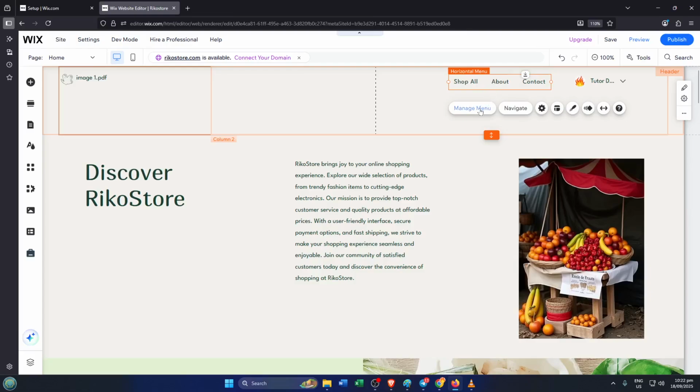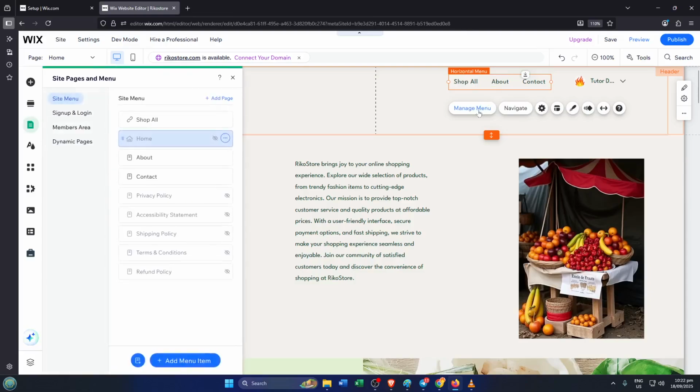Once you've got your menu selected, you'll see a little button or option labeled Manage Menu. Go ahead and click that. This is where you control which pages appear in your site's navigation. Think of it like the captain's chair. From here, you can add, rearrange, or even remove menu items to best fit your website's structure. Take your time here, especially if your menu already has a lot of items. Keeping things organized will make editing easier.